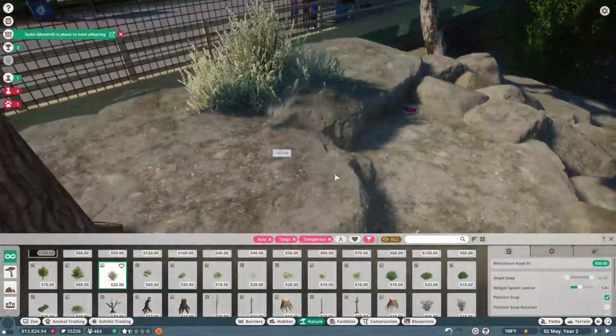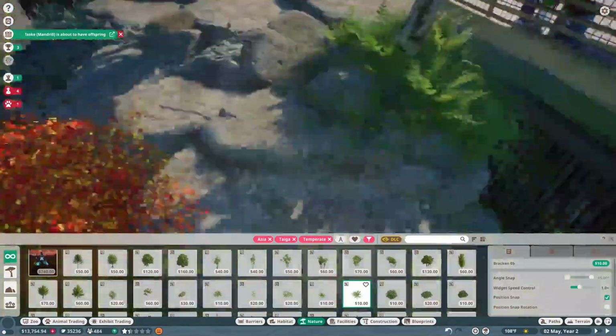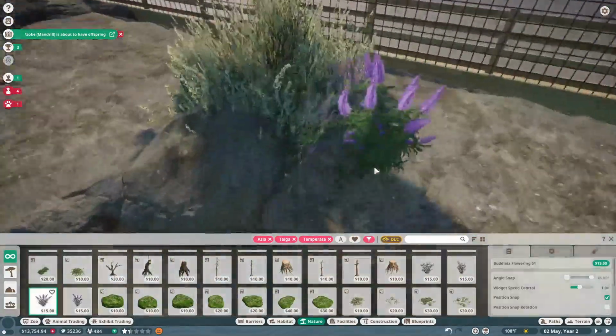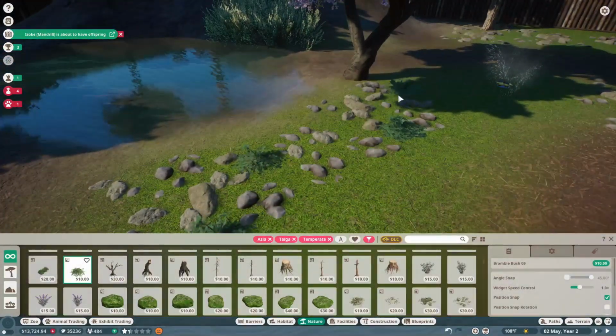After that, I went in with some bushes and I started placing them inside the rocks to give it more color. This is one of my favorite things to do because I love the way it turns out. It just makes everything look so much more natural.